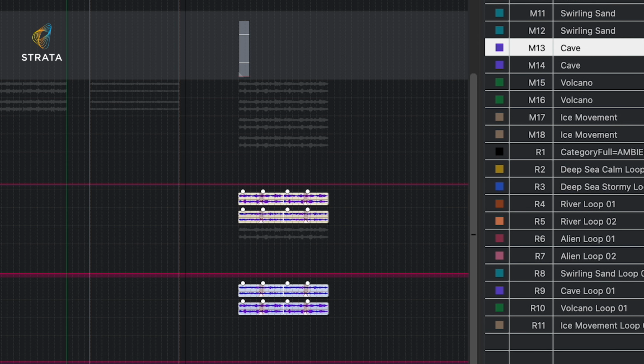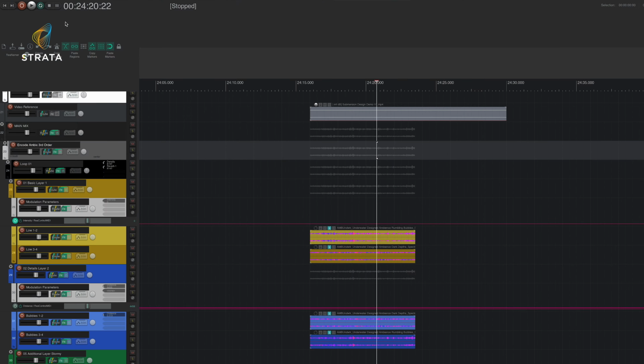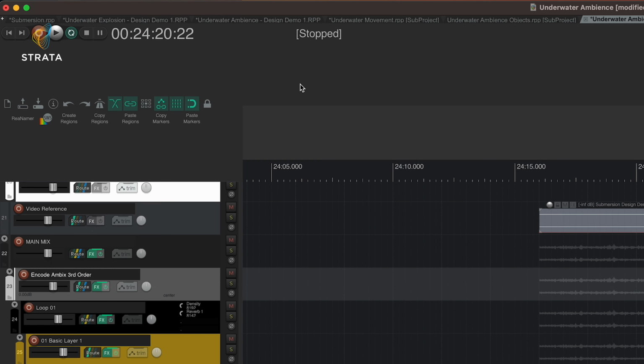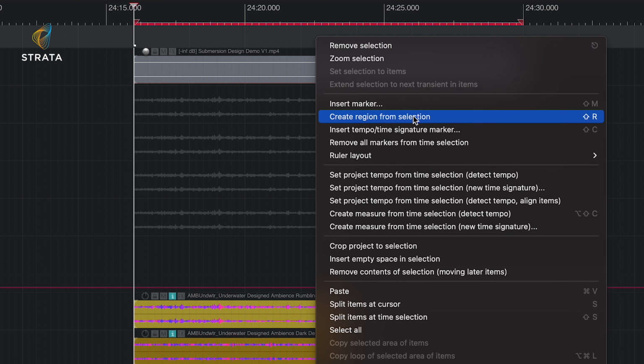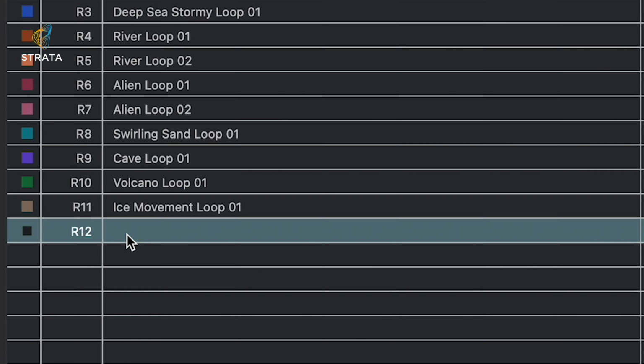Incorporating Strata projects into your existing workflow can definitely leave you with a few things to contemplate. We'll take a look at one strategy I used in my design demo. That's creating some custom regions, allowing me to design right inside of the Strata project. So I have a video reference track here, and I've copied over the ambience loop that I want to use for this. Most importantly, the first thing we're going to want to do is do a save as quickly. Then we make a time selection for the length of the video, right click, and then I'm going to create region from time selection. Go ahead and name the region.